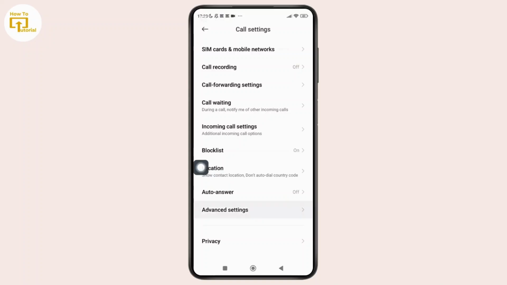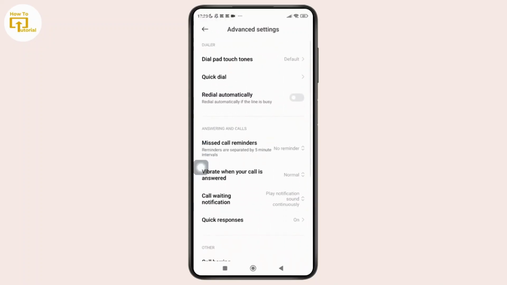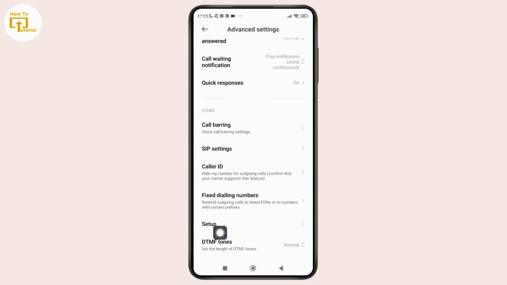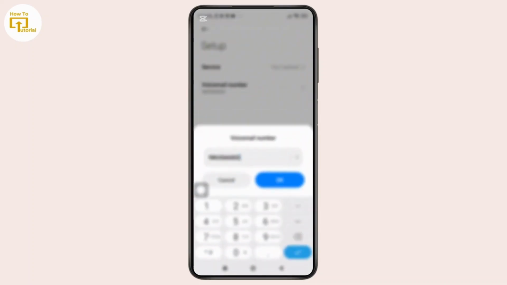And once you see the interface like this, again simply scroll all the way to the bottom and tap on the option labeled Setup. And here you can see the option labeled voicemail number. So simply tap on that. And after that, delete the number to turn off the voicemail. And that's it. That's how you can turn off your voicemail on Android.